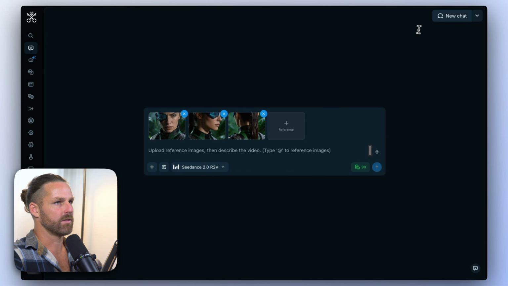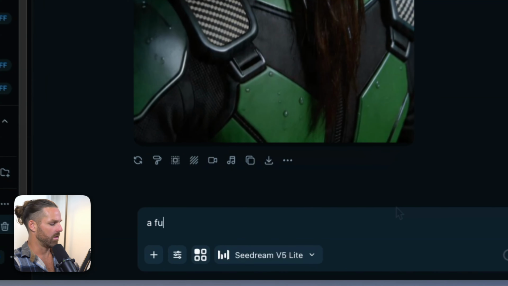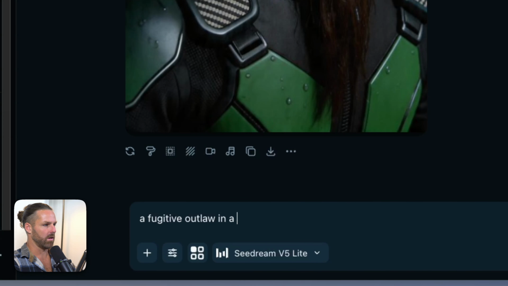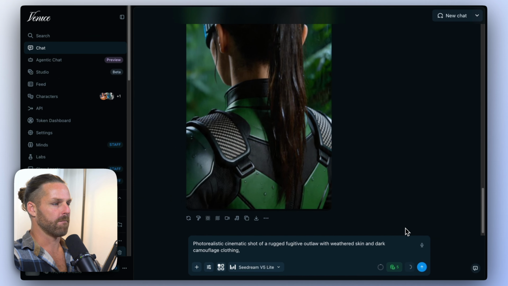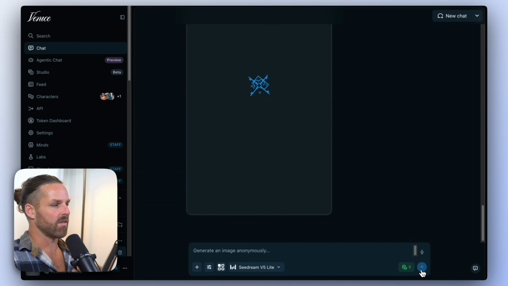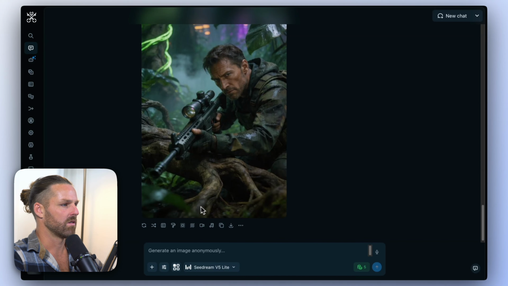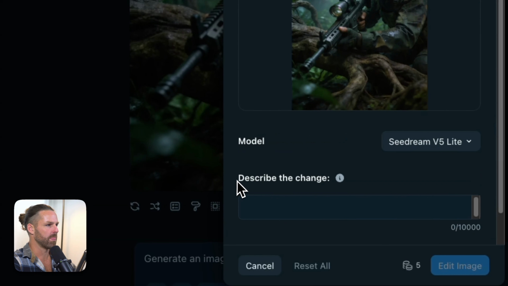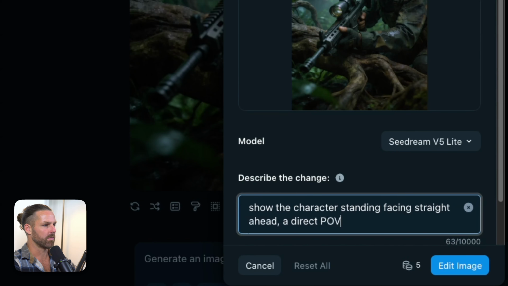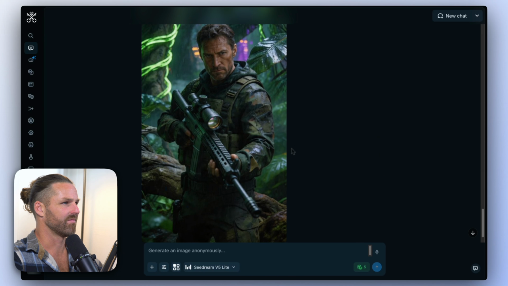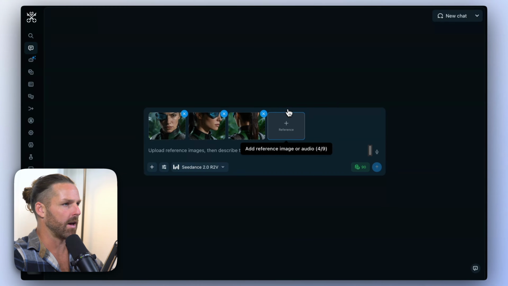And you know what? Let's create a villain too. A fugitive outlaw in a hybrid cyberpunk jungle warfare sci-fi. Photorealistic. We'll enhance the prompt. Okay, and we'll edit that one time. Show the character standing facing straight ahead, a direct POV. All right, another angle of them. You can obviously get very detailed with these images. For now, we have what we need.